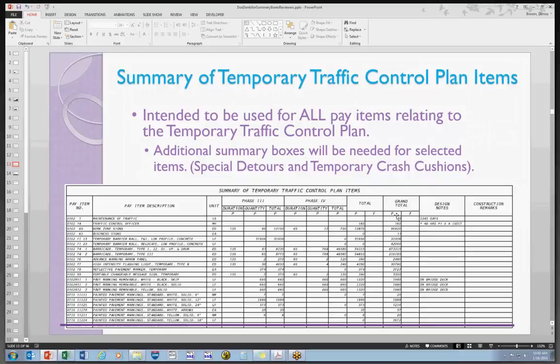But it's not necessarily required, because if you've got your phases broken down by the number of days, the days are in here, they're just not totaled per se. But if they want to go ahead and total those days so they get a grand total, we don't want to see it in the grand total column, we want to see it in the design notes. Does that make sense?